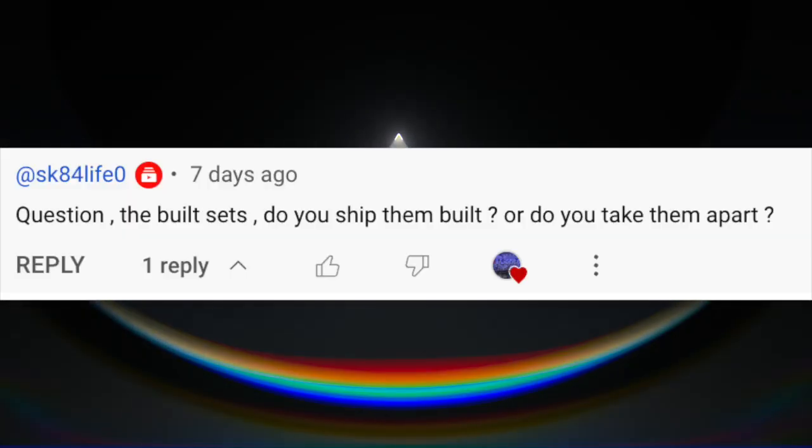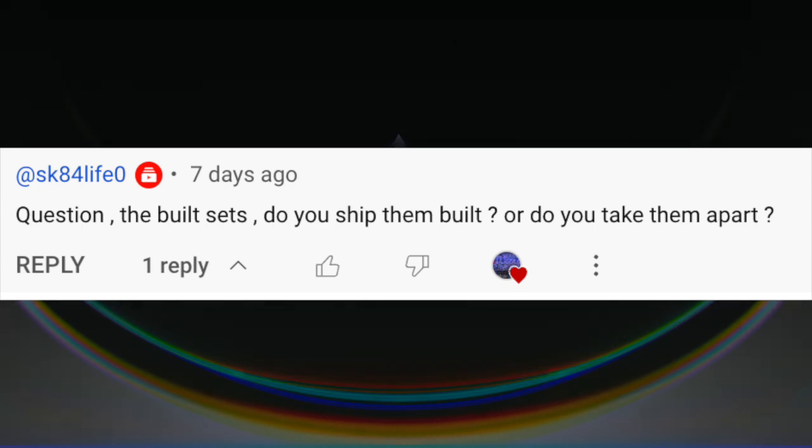Skate for life 0. Question: the built sets, do you ship them built or do you take them apart? I ship them built, enough. What I do, when I remember to do it, and I need to be better about this, in the description I'll put, set will be partially disassembled for shipping. And that means really long sets or really tall sets get taken apart just enough to fit inside a box.